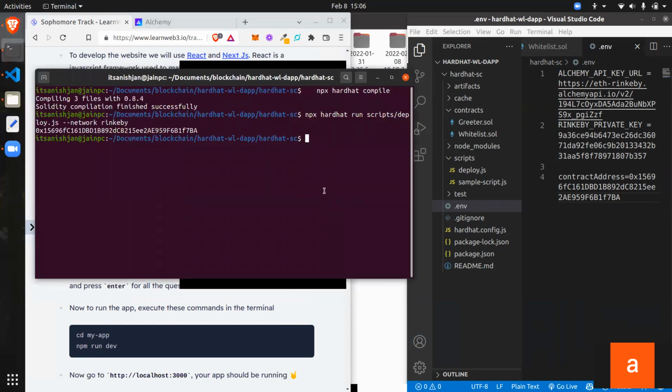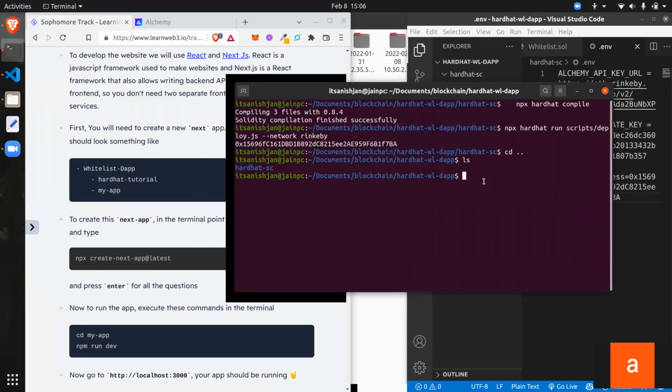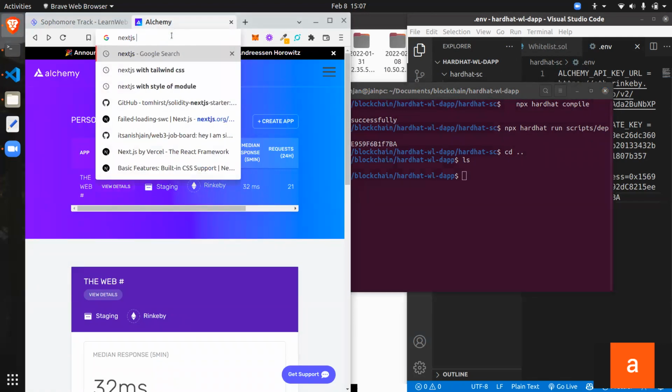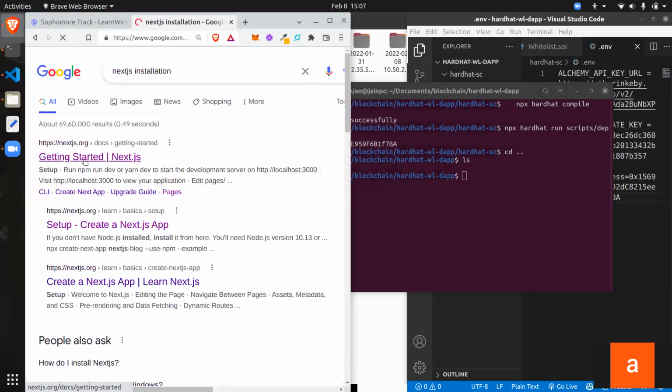As you can see, we have this one folder which is called the hardhat smart contract folder. Now create another folder for our Next.js application. I'm not aware of these npx commands, so for that I go to the official Next.js documentation, go to installation. Let's see what those commands are.